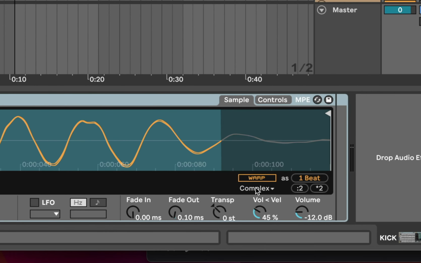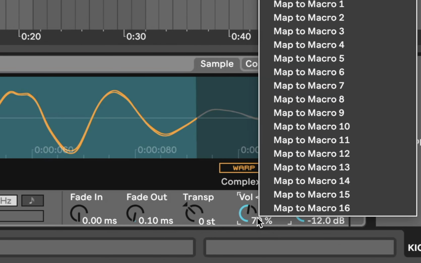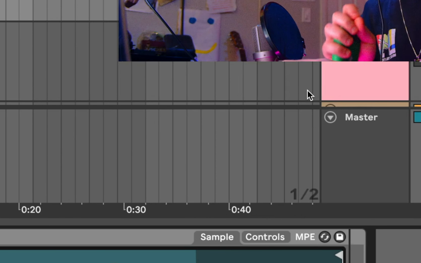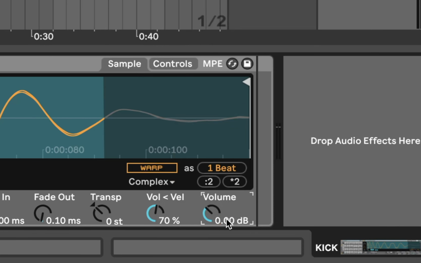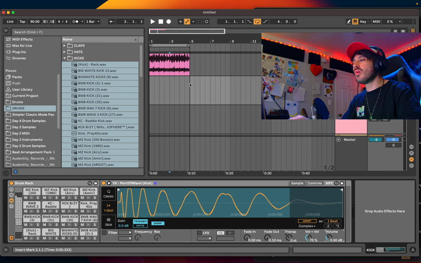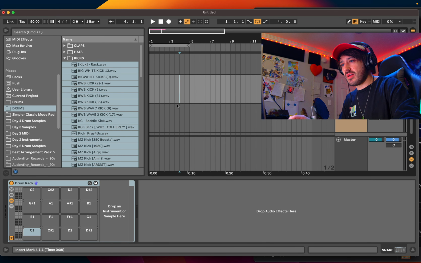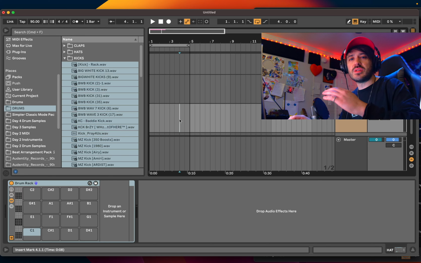I always want to go to volume velocity, 70. Enter. I'm going to right click on that knob, copy value to siblings. I'm going to go to volume 0, enter, right click, copy value to siblings. Now I've got a whole group of kicks. Essentially, now I'm just going to program the kick pattern on this track, then the snare pattern on this one, the hat pattern on this one. This is just another way to do it where you have more options.